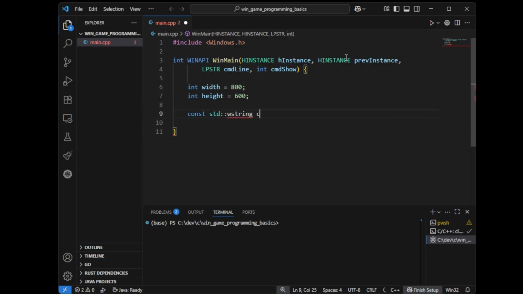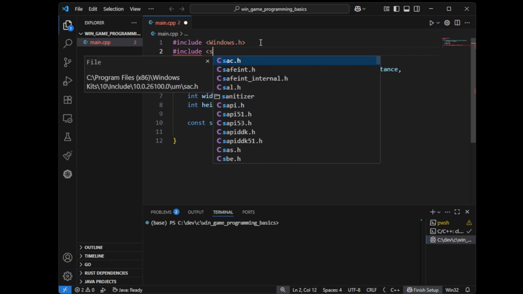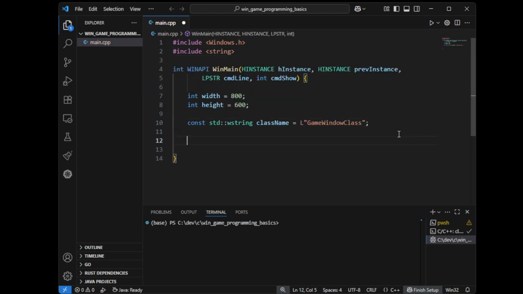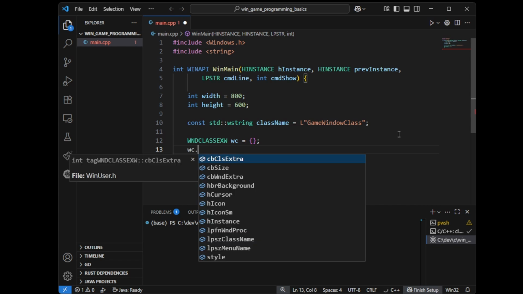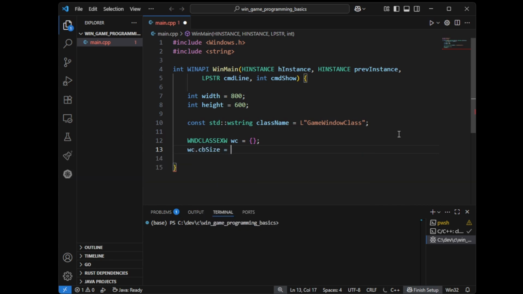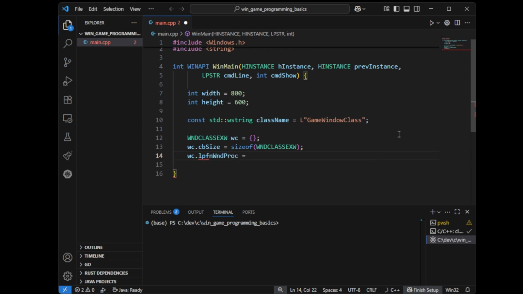We continue with the body of the WinMain function. First, some local variables to hold the dimensions of our window and the name of our window class. The window class is defined next with the following attributes. cbSize. It is mandatory and can be retrieved by applying the sizeof operator on the actual struct.